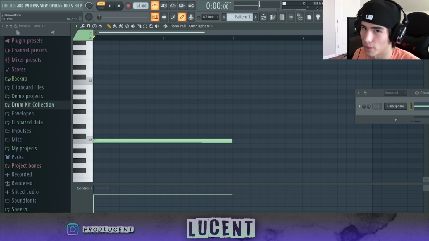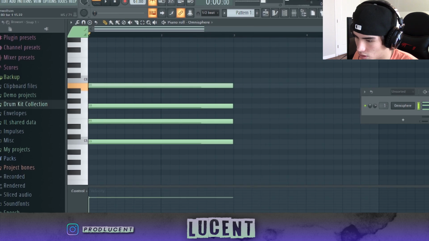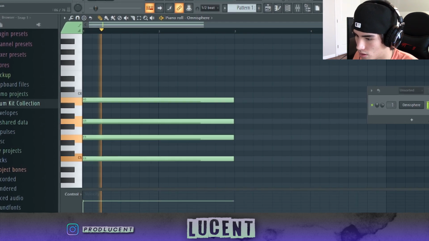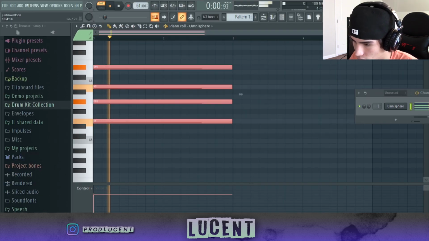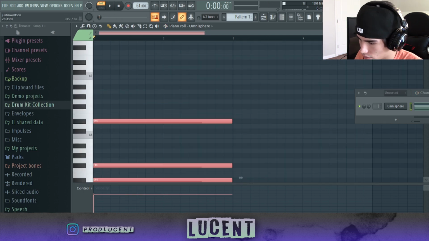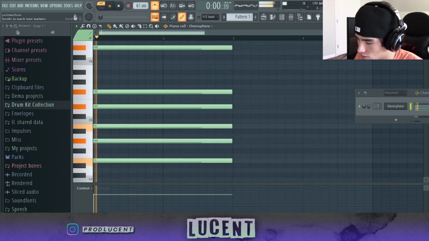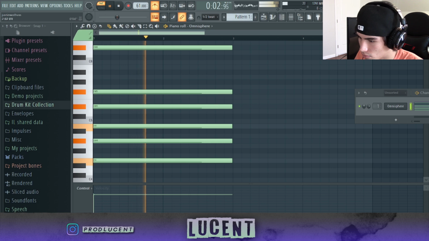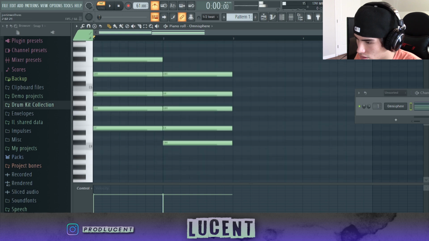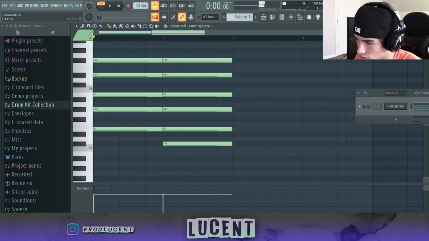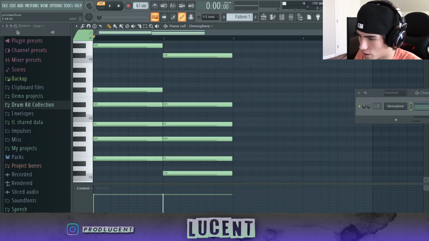This is used in a lot of R&B beats. What I'm going to do is start off with just a C major chord. C major 7th chord. I'm just going to mess with the semitones to see where I like it. Now we're just changing the chords right here.